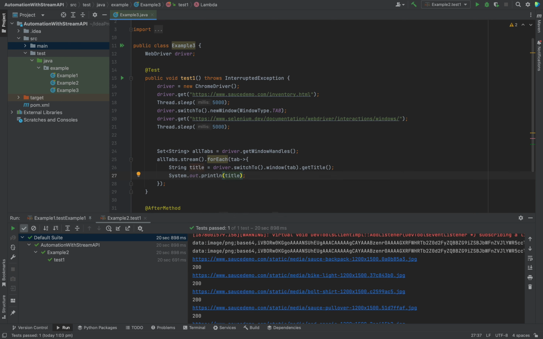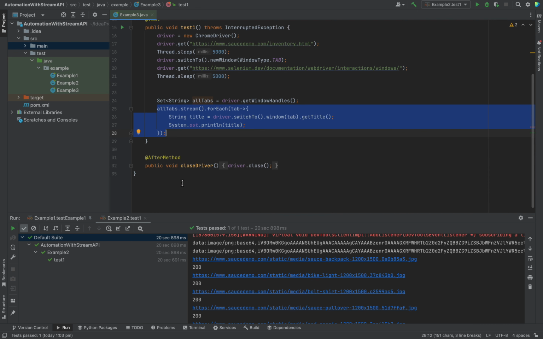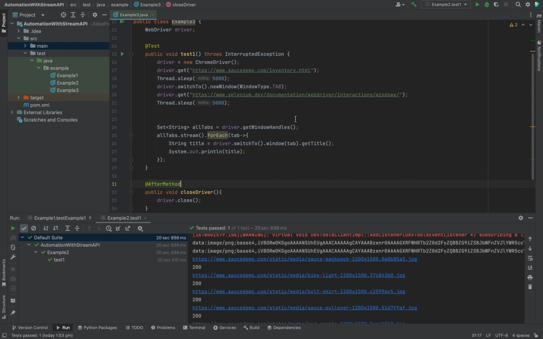So now you will see this piece of code one by one switch to each tab, fetch the title, and then print it on the console. And finally here after the method you can see I am putting this line driver.close, then it will close the browser. So now let me execute it for you.